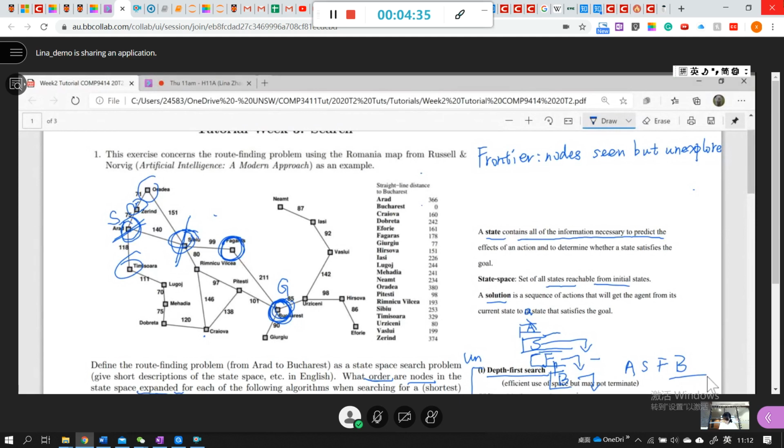And then breadth first search. Breadth first search means we expand the root node first, then add its successors to the frontier, then add their successors. For breadth first search, we use a queue, which follows the first in, first out rule.